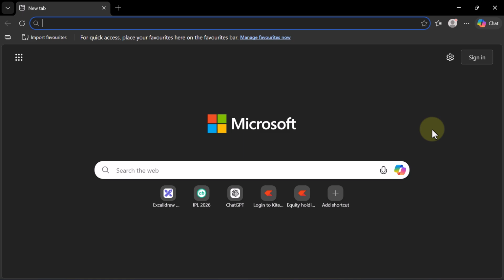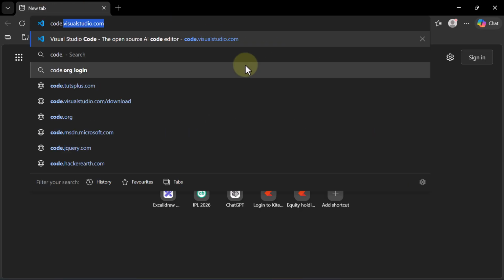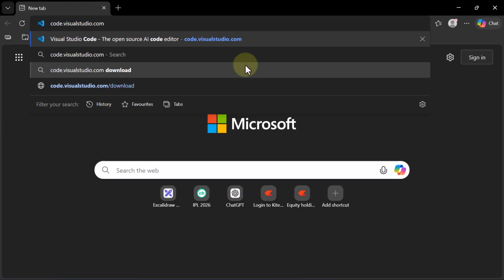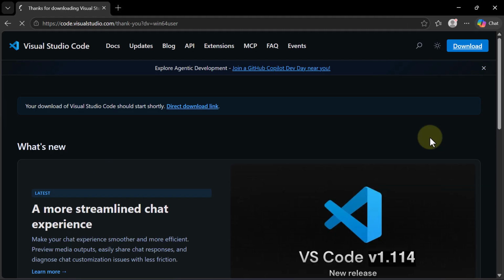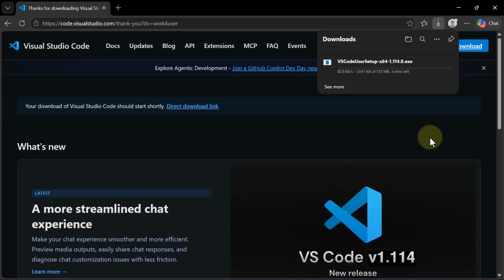Now let us see how we can download and install the VS Code on Windows 11. So here in the browser, I will enter the website address as code.visualstudio.com and then I will open up the website. Here we can straight away see the option to download for Windows. We will click on this. It will start the download process automatically.